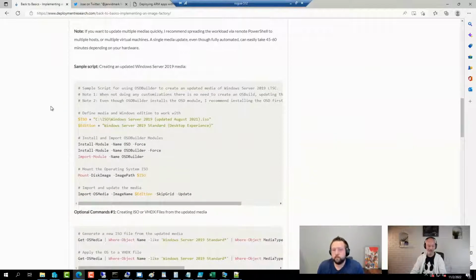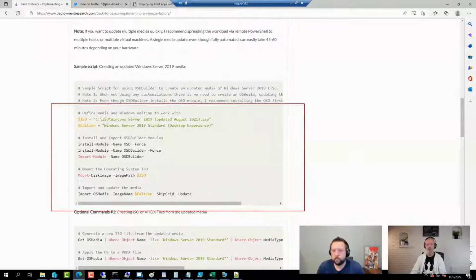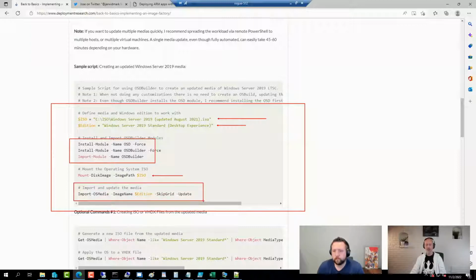And this is the entire script that you need to spit out an updated media. You define the ISO file that you want to use, you define what version you want to work with in it, and then you install the module, import it, mount the ISO, import and update. This one can be done in one single go. If you really want to, you can import first and then update. And then, of course, as the months go by, you will just run the update command, and that will generate an updated media for you.